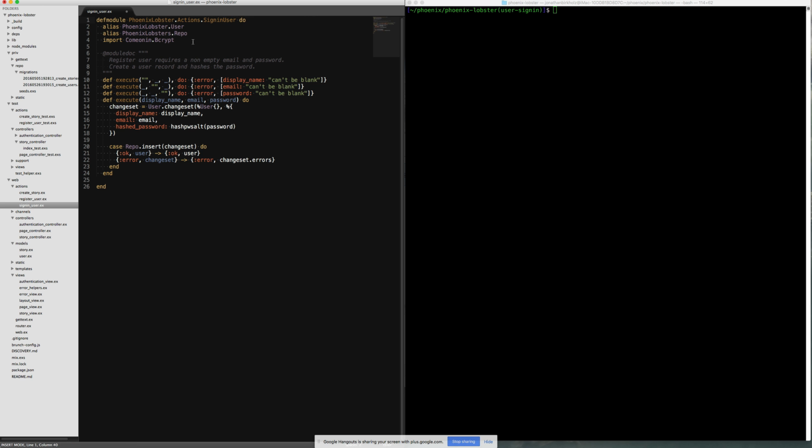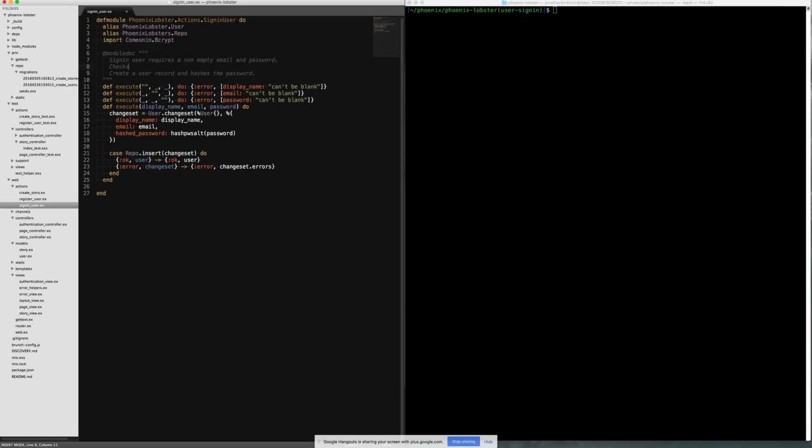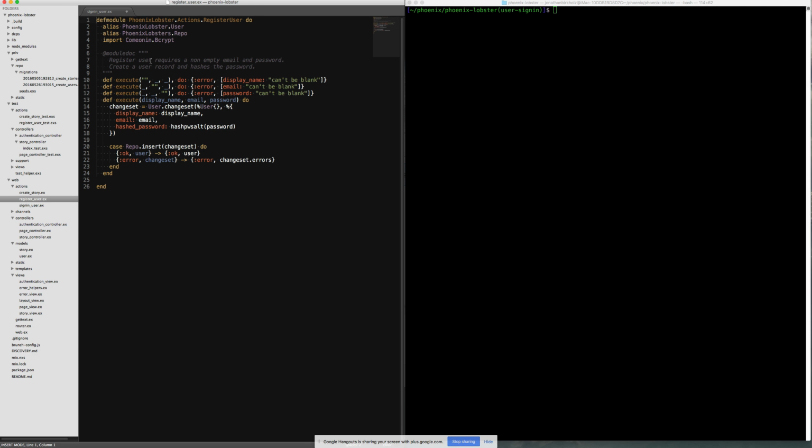Sign in user. Authenticate. Ha ha ha. Picked the wrong answer. Dope. Sign in user requires a... checks against. See, this is a problem with documentation because here, this is wrong already. Register user requires non-empty display name.